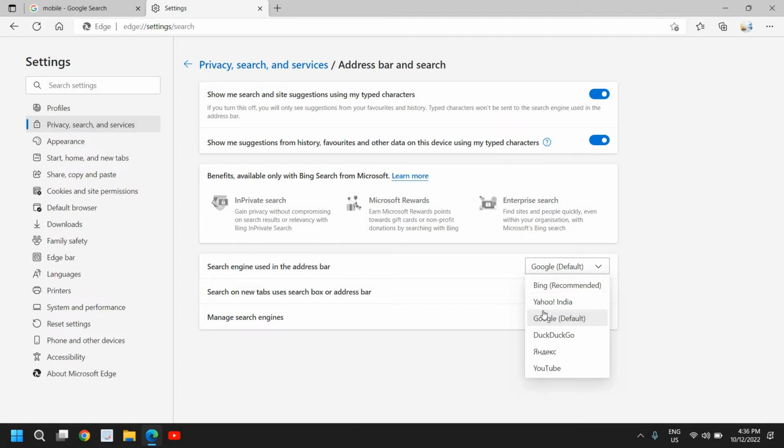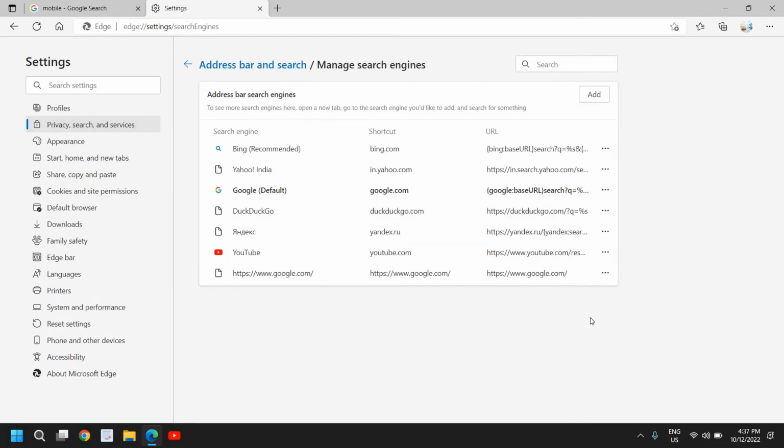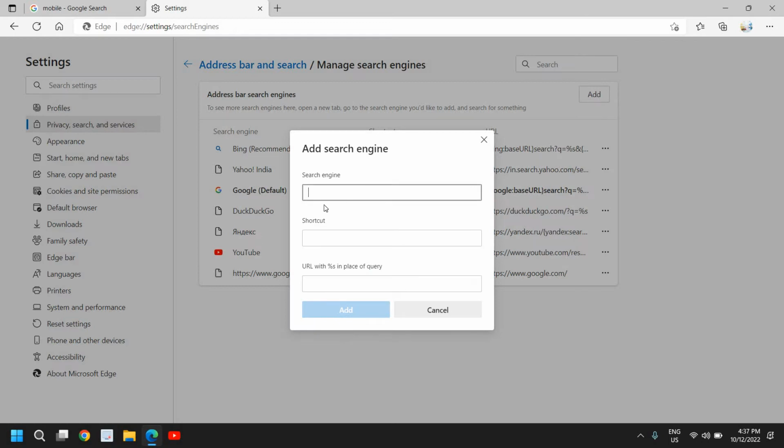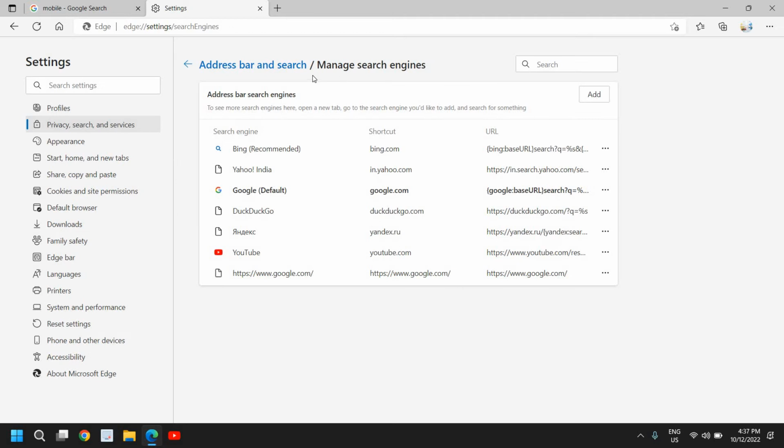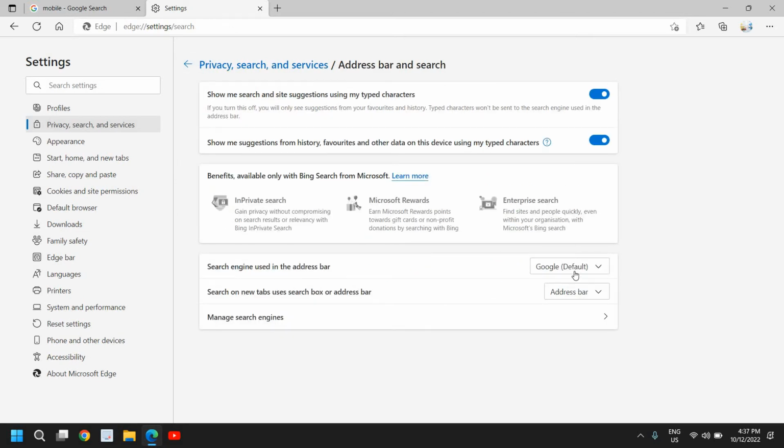And if, by any chance, you do not see Google as your default option here, what you can do is click on this manage search engine and you can add the Google homepage, the search engine here, by just clicking on add. And here you can type google.com and you can also mention google.com here, and here you can simply mention Google. So by just adding, the next time when you open this, you will find Google right here.